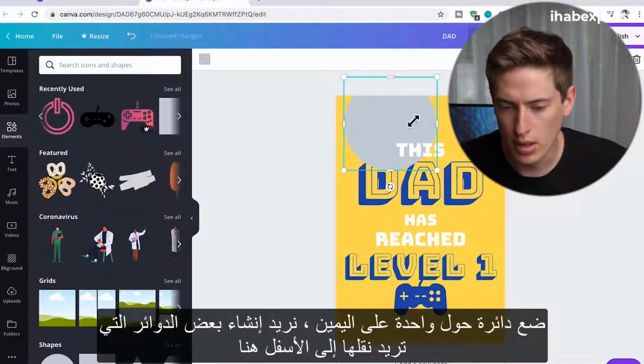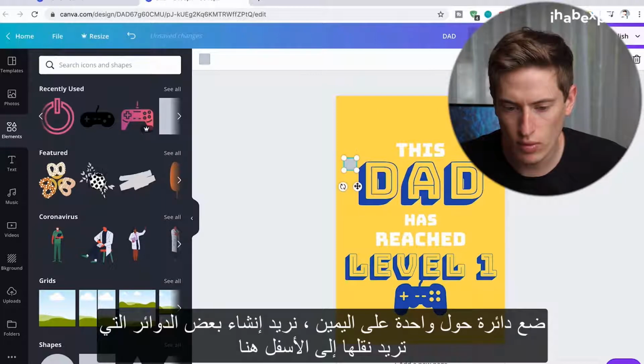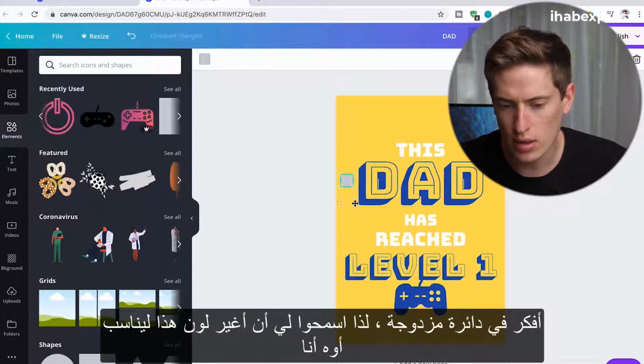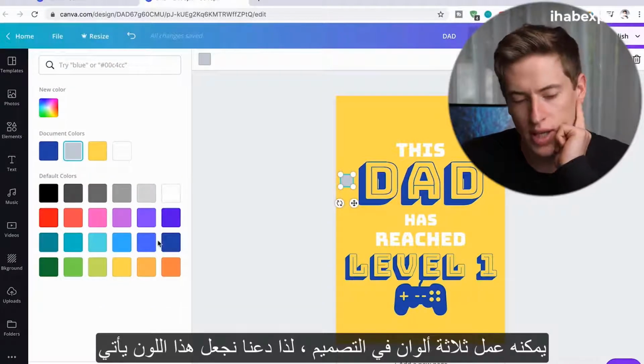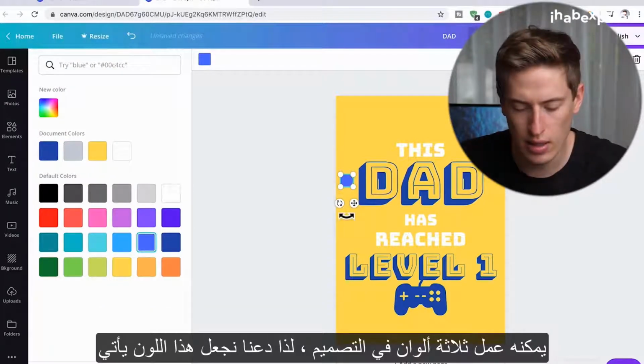Right, we want to make some circles. We want to move them down here. I'm thinking a double circle. So let me change the color of this to match. Oh, I could do 3 colors in the design. So let's make it that color.